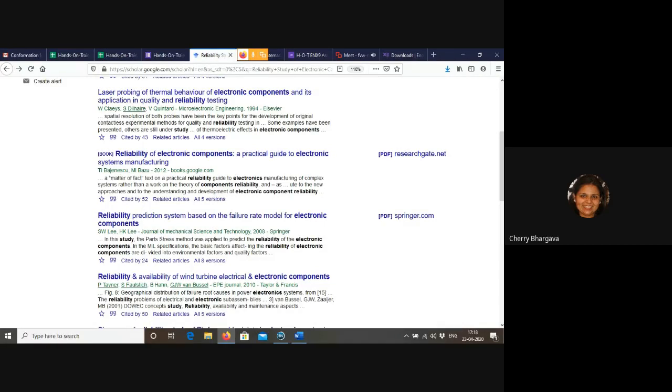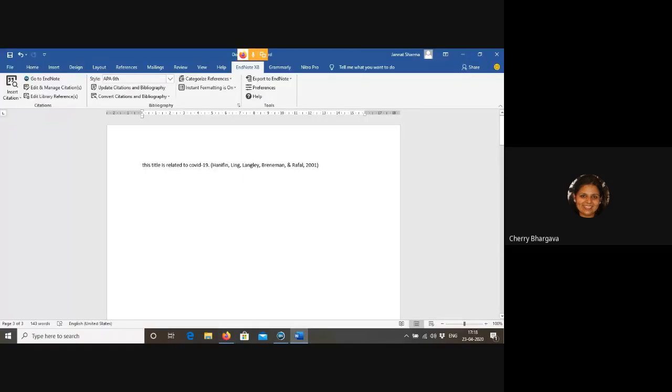Okay, now this is how you can download the software, how you are going to install it, how you are going to create a library, and how you are going to add the references into it. Now the last part is the text document. Okay, you have the references with you, you have created the library, but how do you use those references in a Word document?